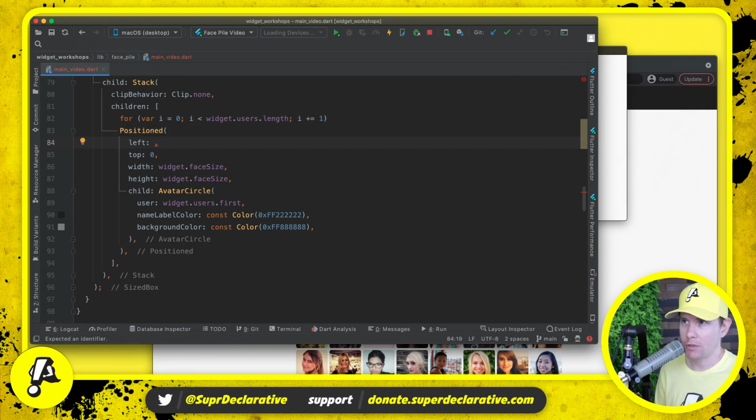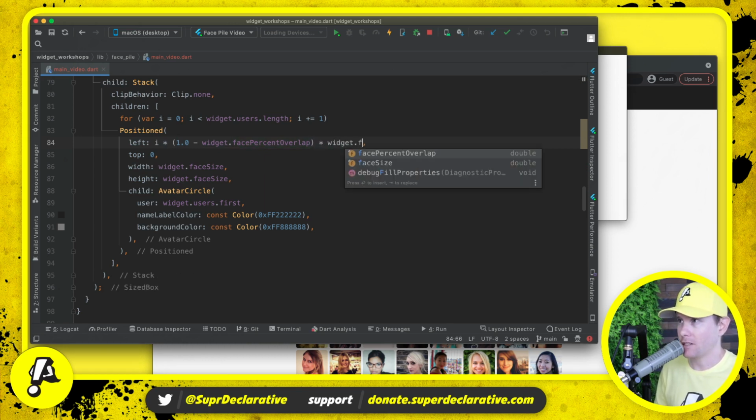So here we can say, for example, i times widget.facePercentOverlap. And actually, that's not quite right. It's 1 minus that. Because if we're overlapping by 10%, it means that we want to display 90% of a face, right? To overlap 10%, it means you're showing 90%. And that's the number that we want right here. We want i, the index, times the percentage of each face that we're displaying. But we also need to multiply that by the size of a face.